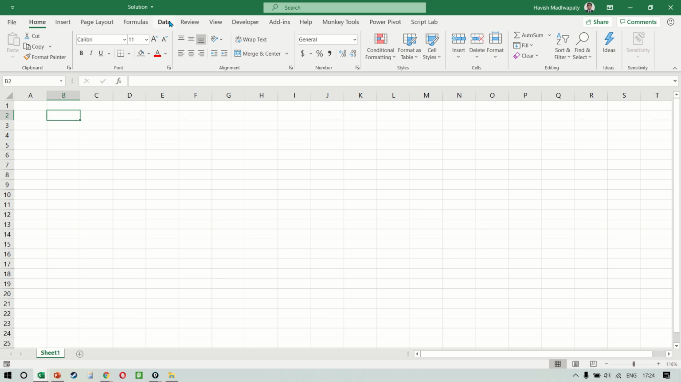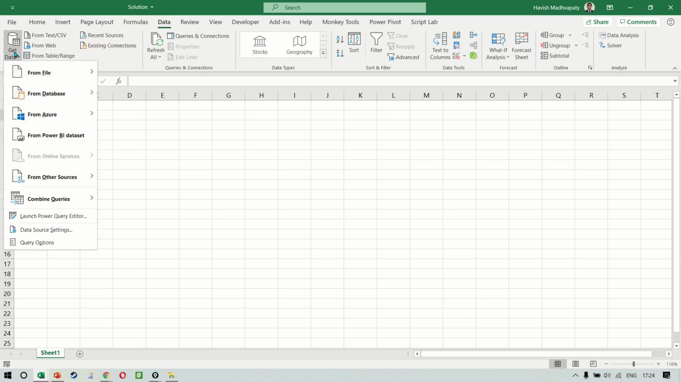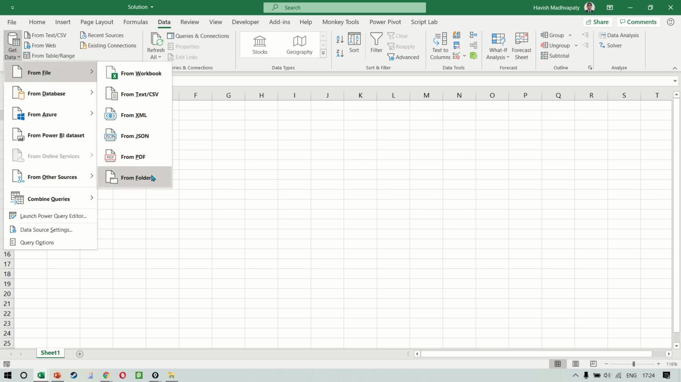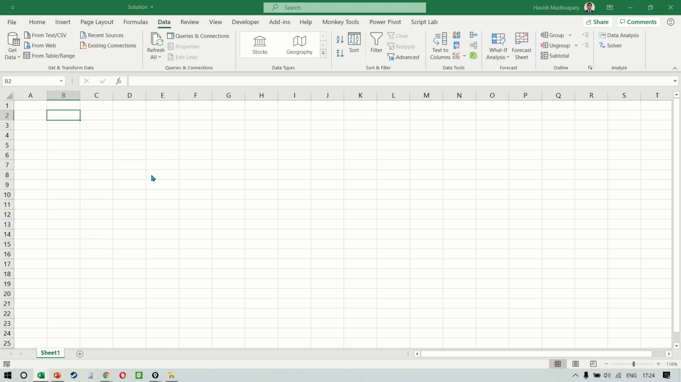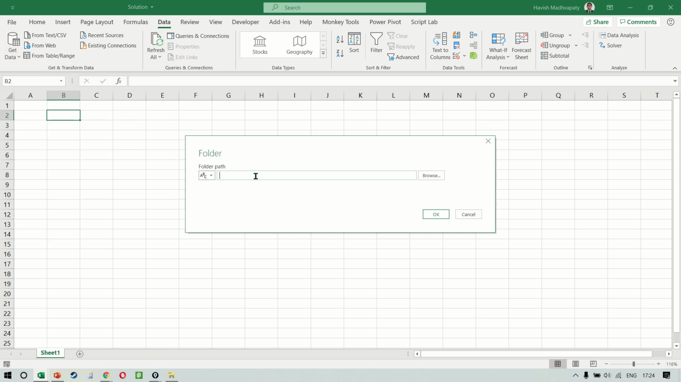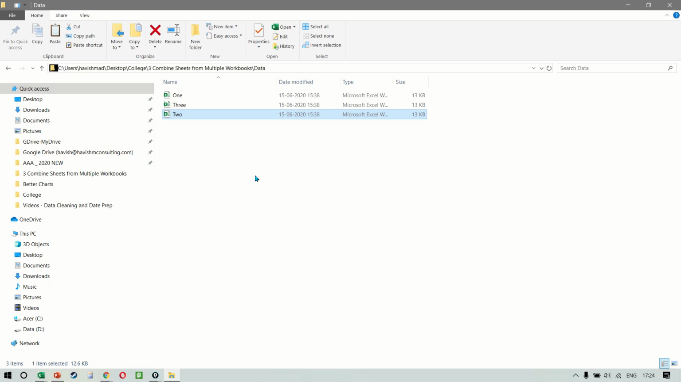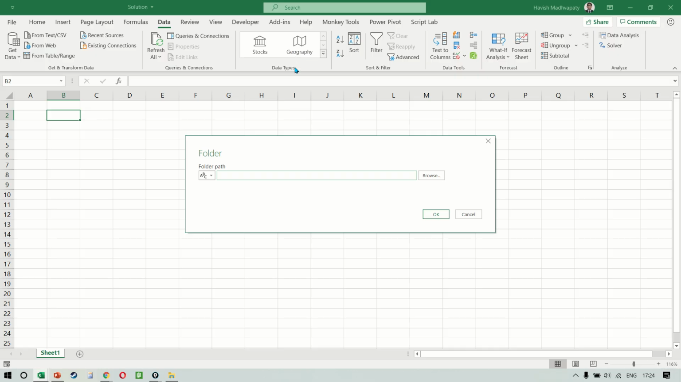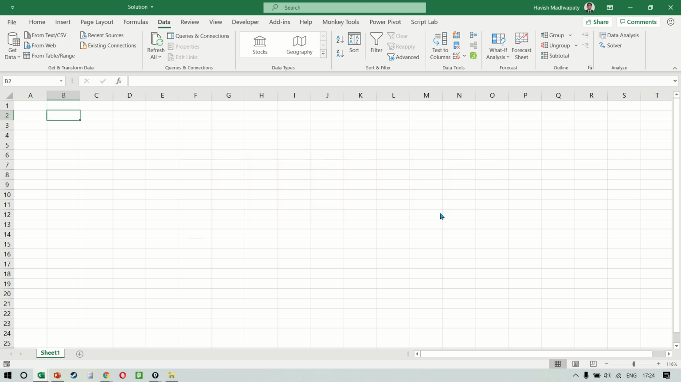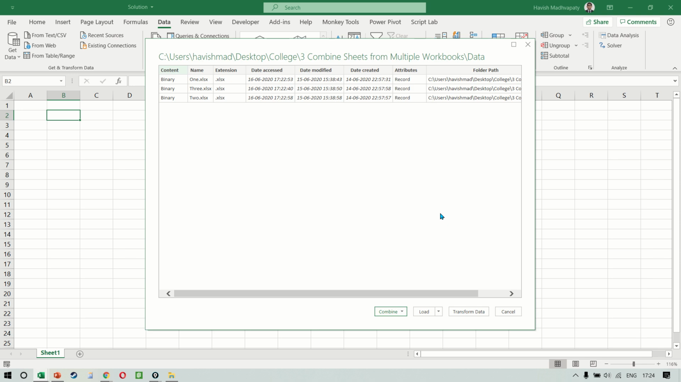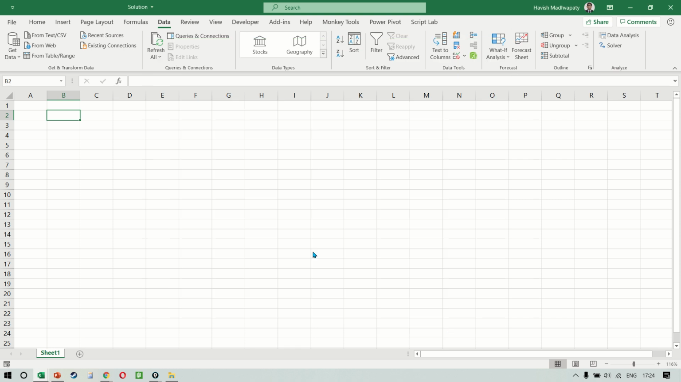To do this, we click on Data, select Get Data, From File, and then From Folder. It is asking us for the folder path, so we can simply come back, copy the path, paste it here. Let me do that once again. Now, the first thing that Power Query does is to tell you that there are 3 files in that folder. I want to click on Combine and Transform, the very first option.